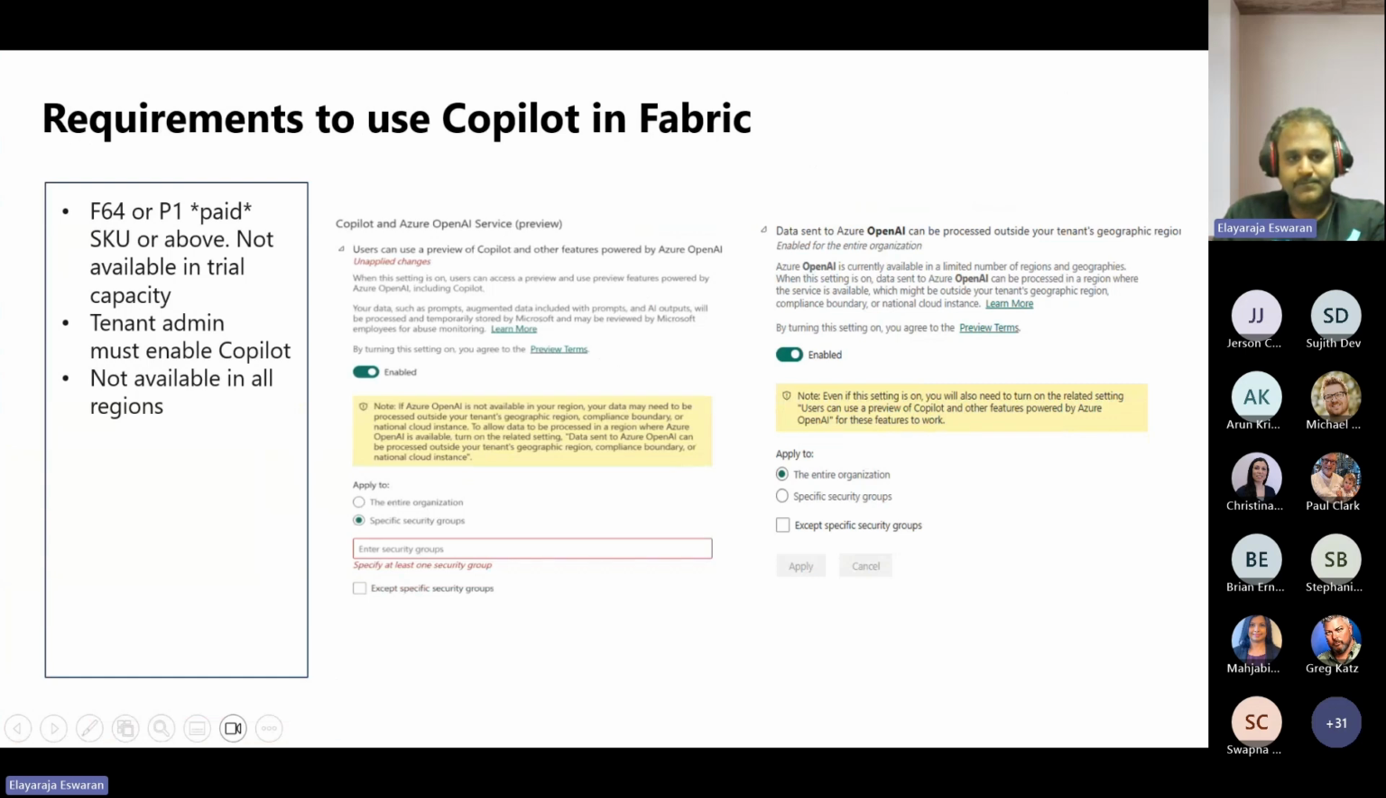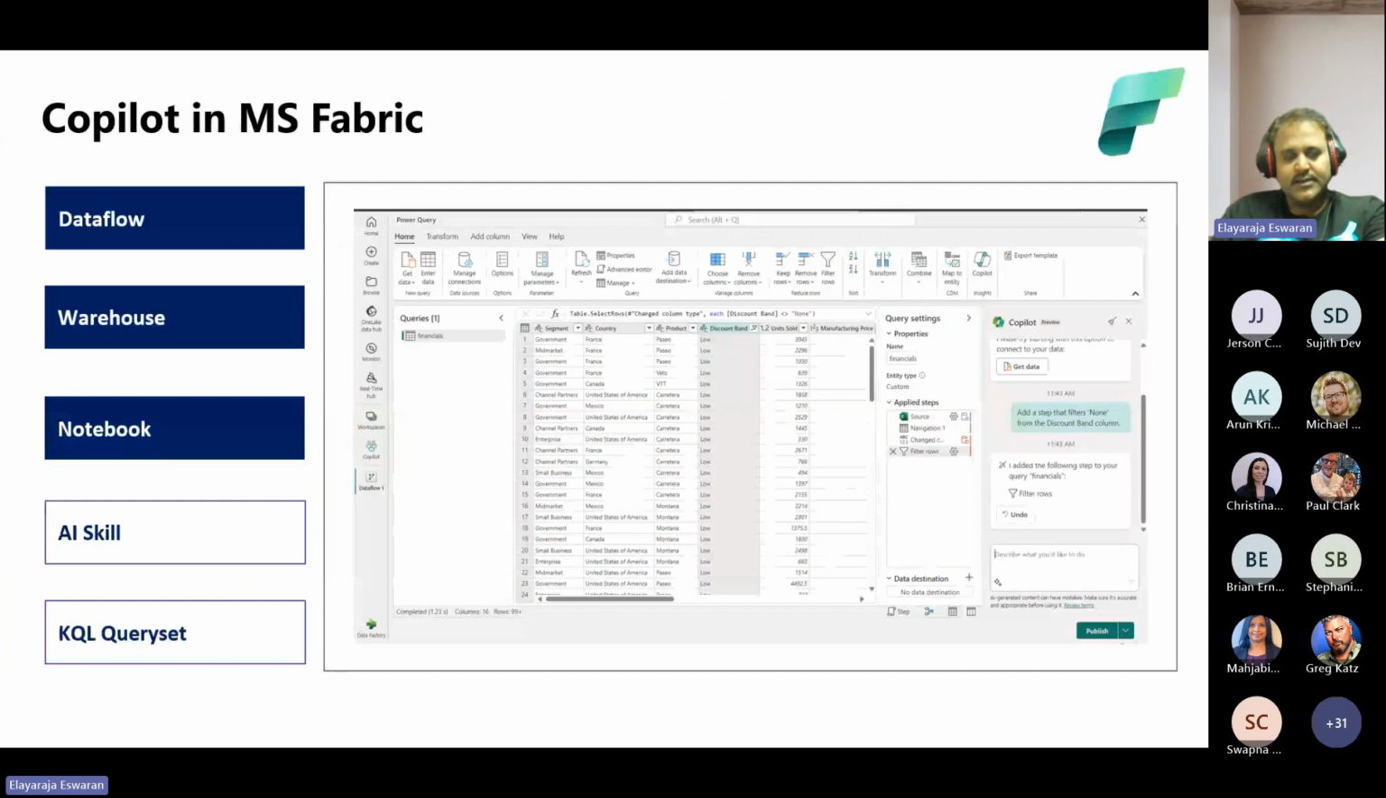So as I said, today we'll focus mainly on dataflow, warehouse, and notebooks. The idea of this session is I'll keep the slides to the minimum and we'll focus more on the demo today.